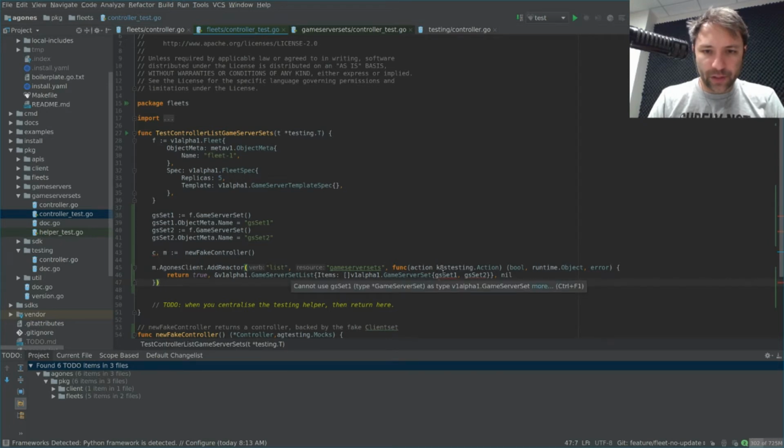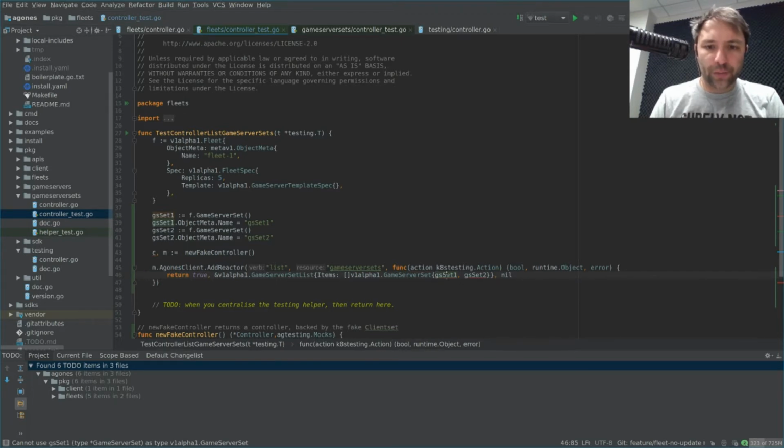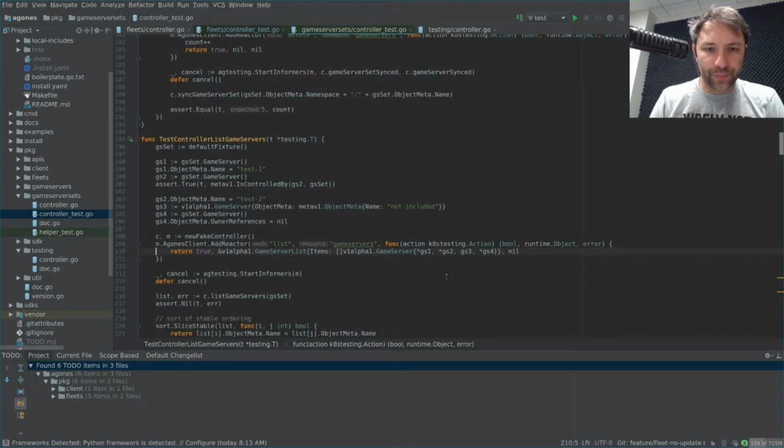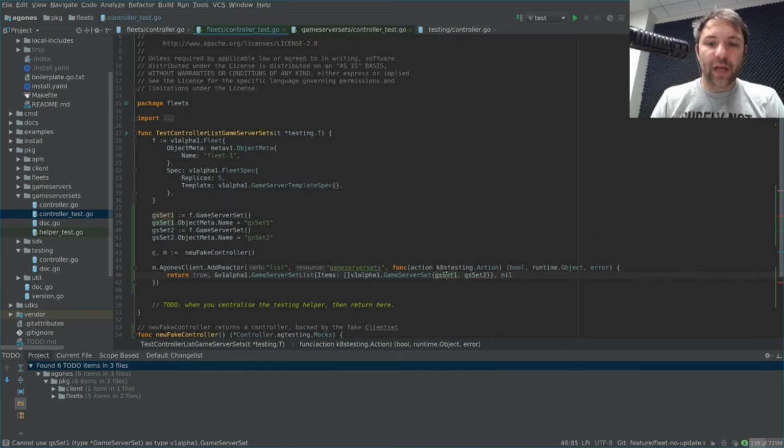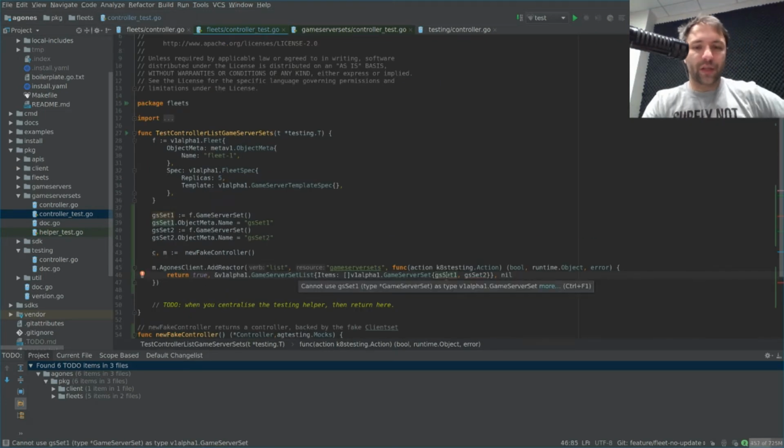It doesn't like me here. Cannot use set 1 as type v1 alpha game server set. What have I done wrong? Oh, because they're pointers. What do I do? Okay, cool. So this is an interesting little thing that's happened here. I'll point out to you. So it's actually saying this is a reference. This is an error here, saying cannot use GSset1 type pointer game server set as type non-pointer.